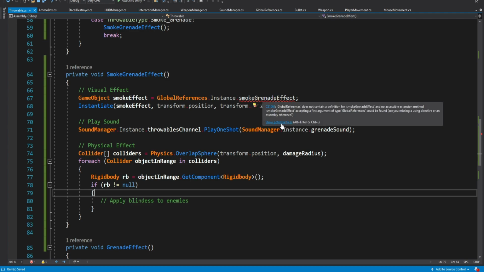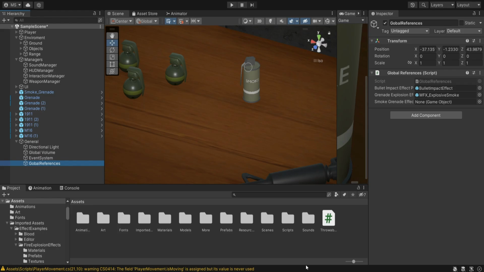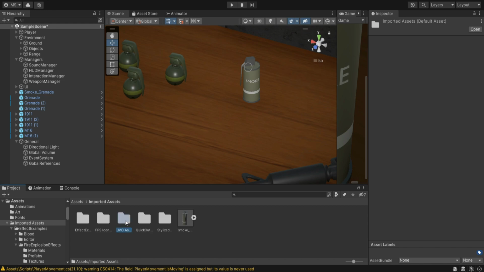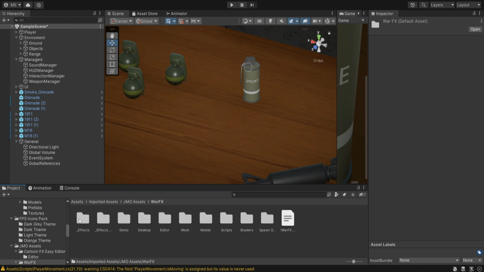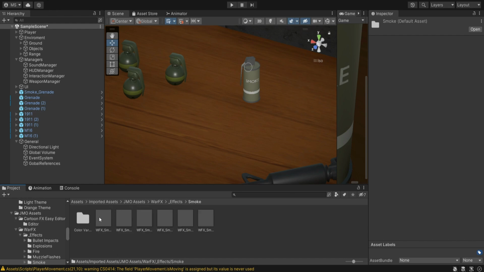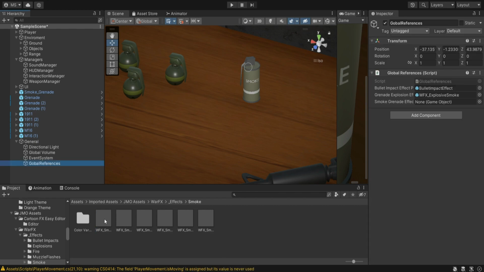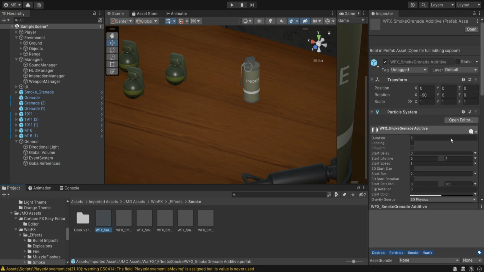Now we can also generate this, and inside the global reference we can find it over here. So we need to drag some kind of effect into the inspector. Let's just make it public. So we're going to open our War Effects pack. Inside we're going to open the effects. We have this smoke folder, and I'm going to use this first one, this smoke grenade additive. So now I simply need to drag it into the global reference. And I also know that it's pretty small, so I'm just going to increase its size to be about 2.5.